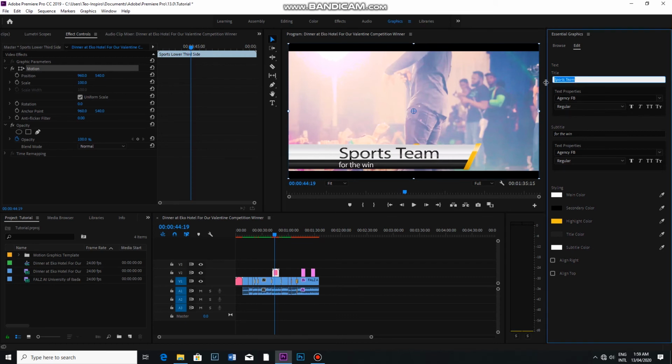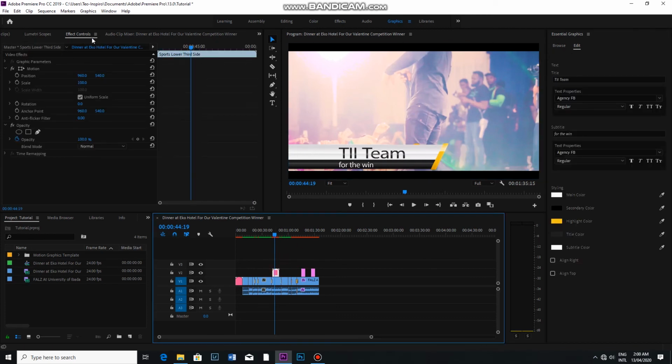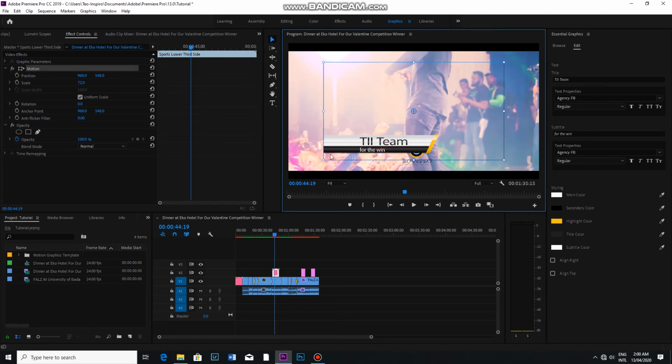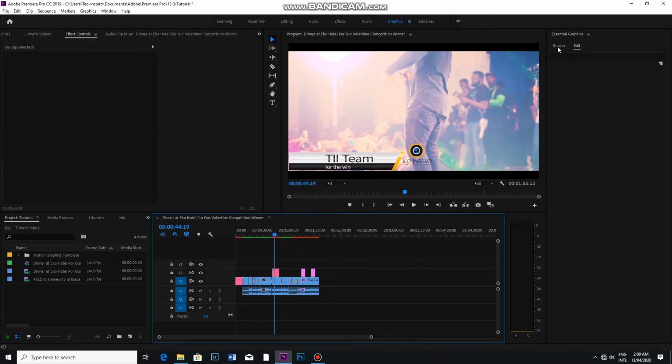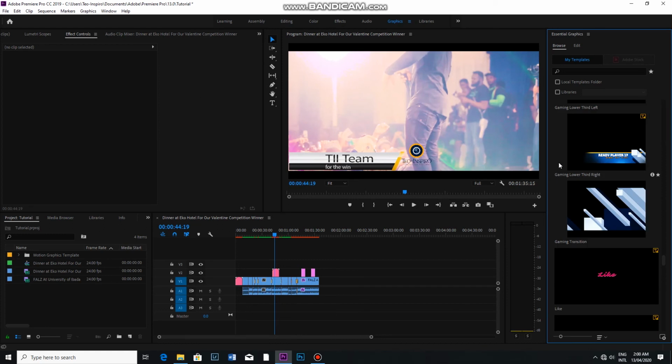Sports team, let's see, TII team. So you see it's changed. You can go to the source panel, reduce or increase the size of that, and position it where you want it to be. So there's actually a lot you can do with these templates in making your video look better.